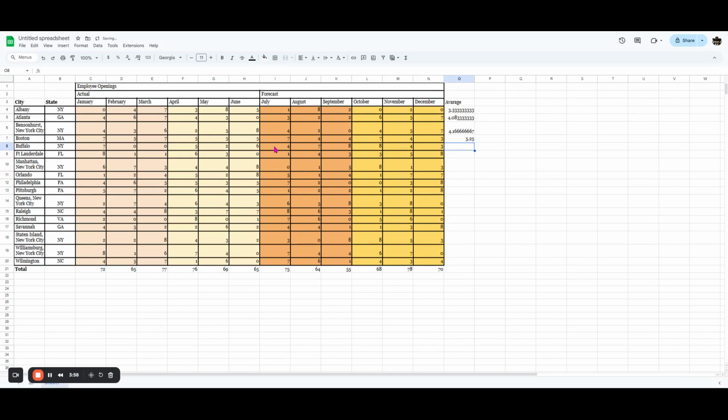So that is how you make borders. That is how you merge cells. That is how you fill in with different colors. That is how you get the average and total for this entire spreadsheet, and I hope this information was useful.